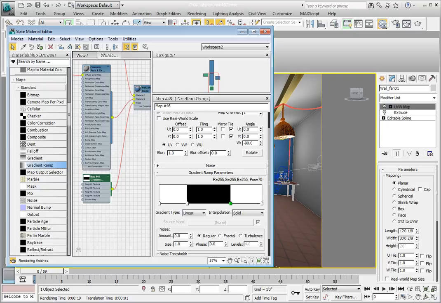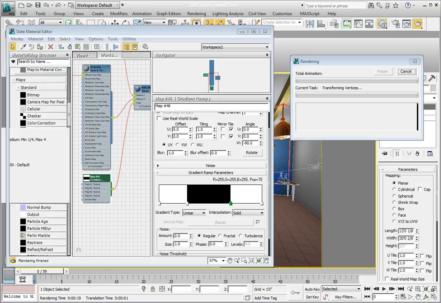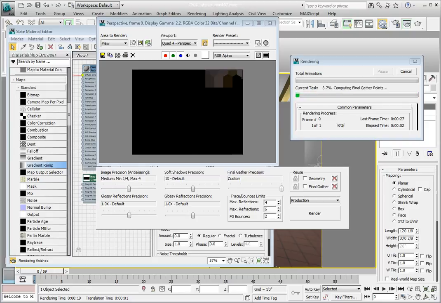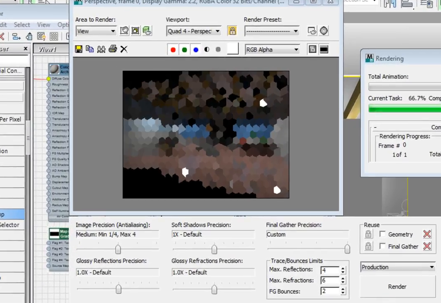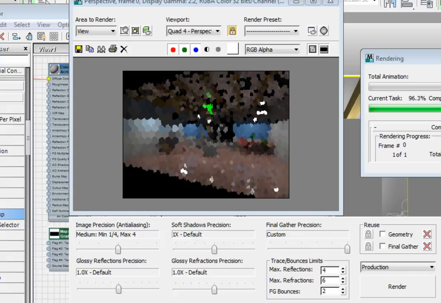Render the perspective viewport. So, keeping in mind the overall concept of what we're doing, we're using a black and white mask to reveal one material of a blend material or the other. Remember, any image or map can be used as a mask. What you're concerned with are the gray values within that image or map.